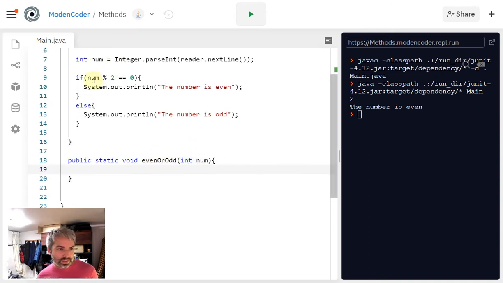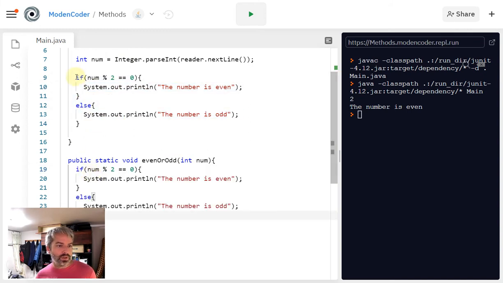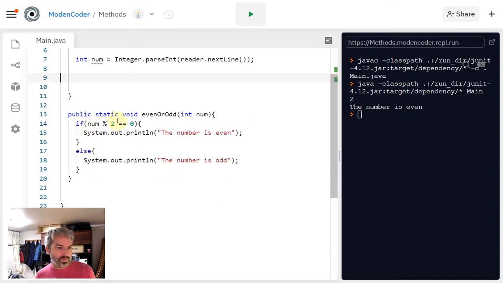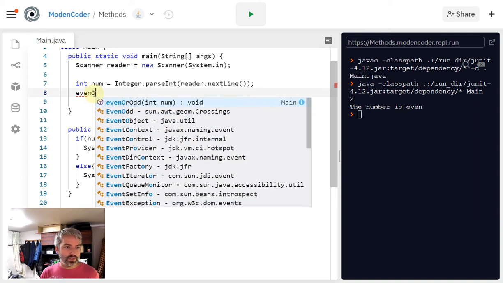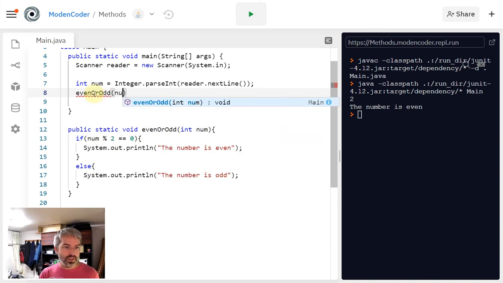What we're going to do is take this in and put it in here. Actually, I'll delete this. So now the code that we had up there is contained within our method, and it's going to do basically the same exact thing. But now, to call this method, I just need to type evenOrOdd, and then I'm going to send in the value.